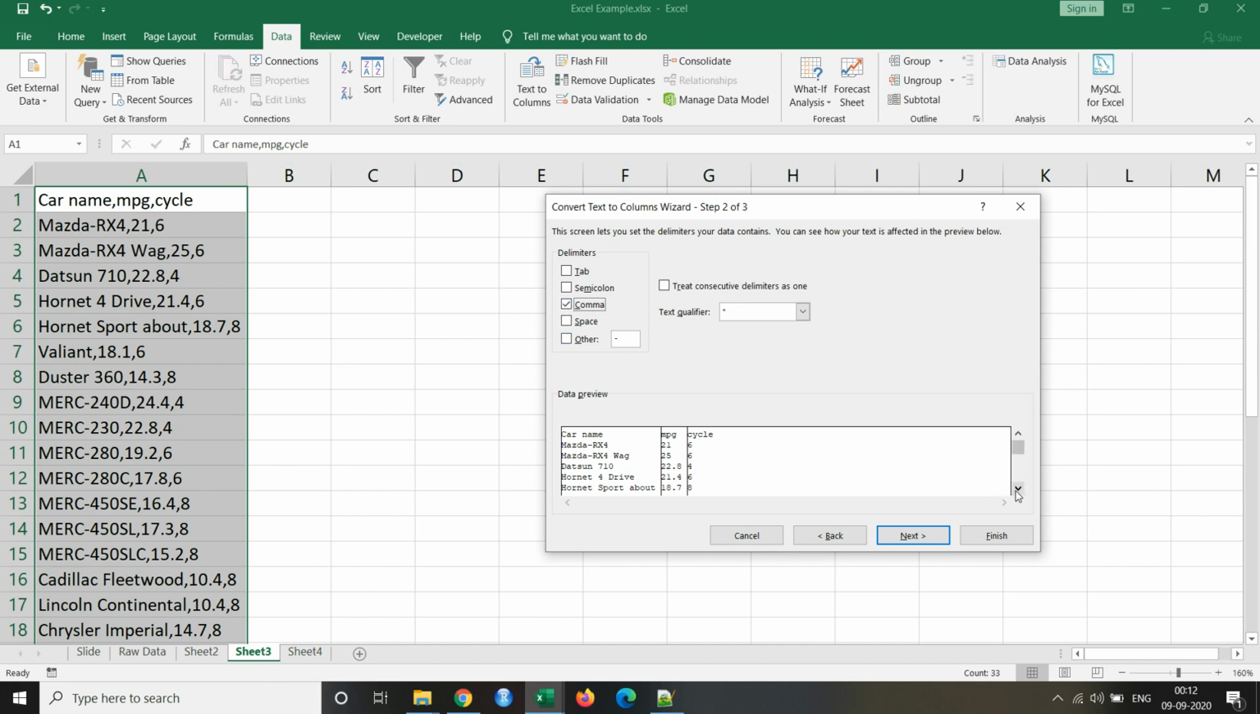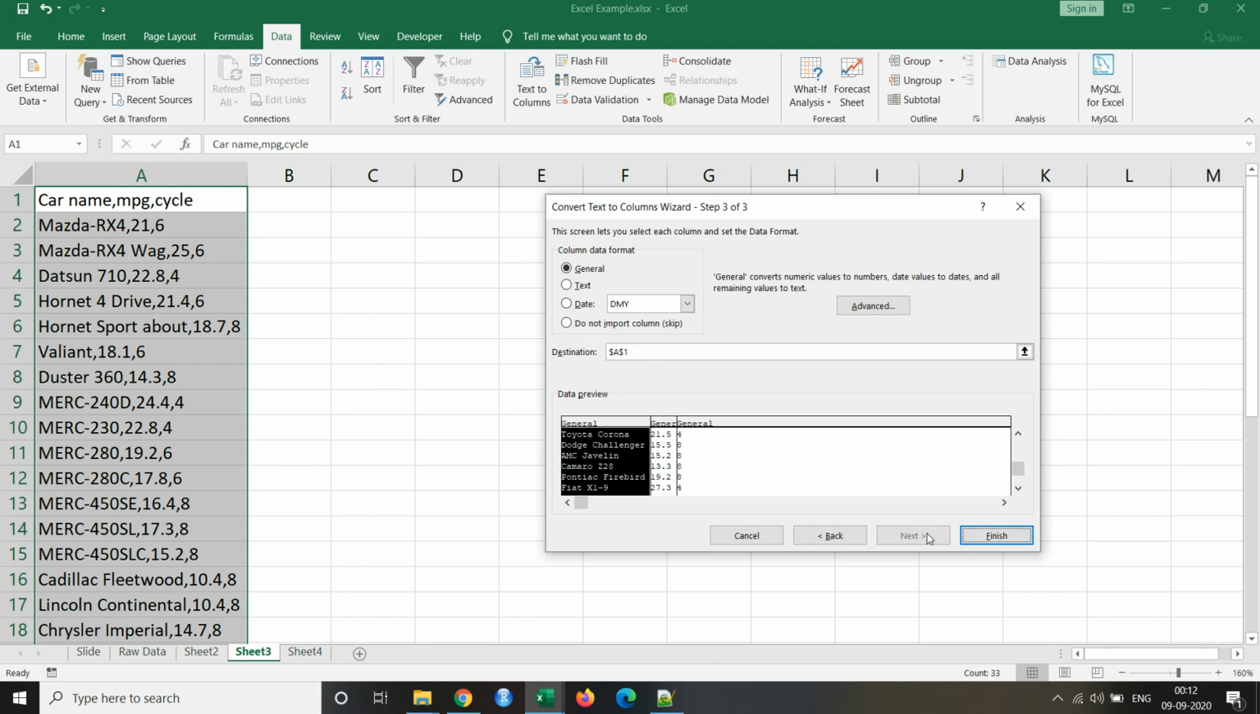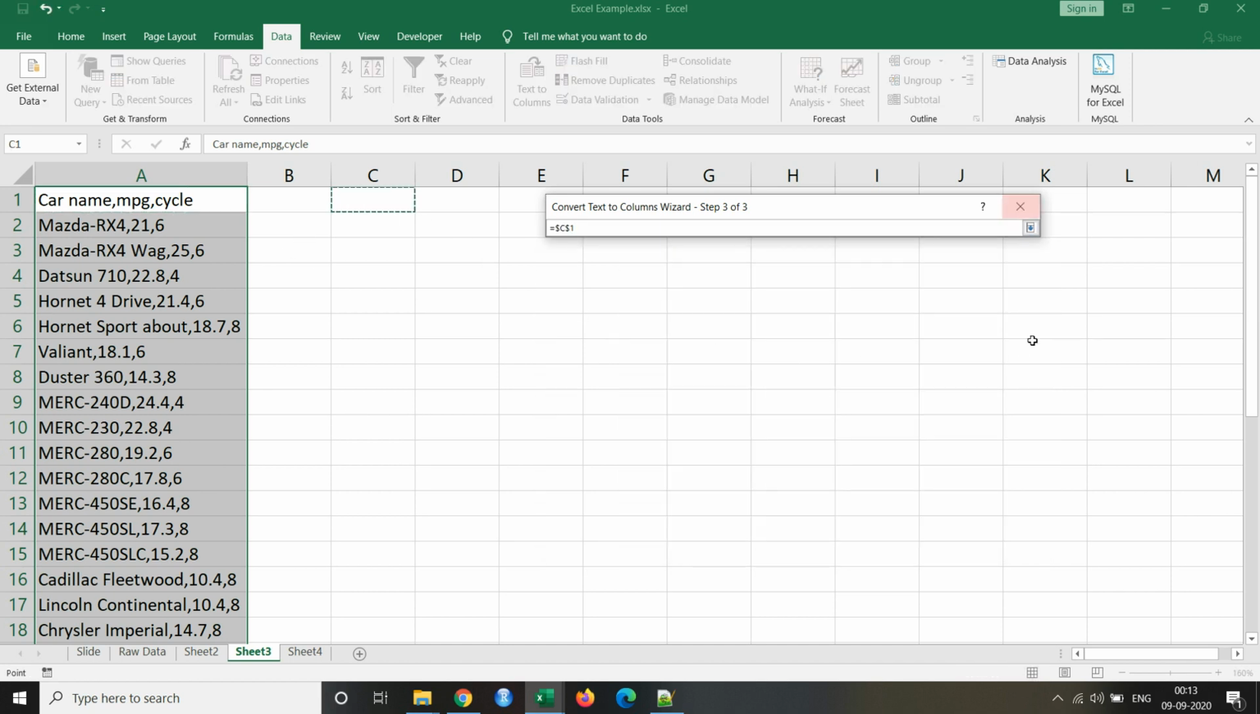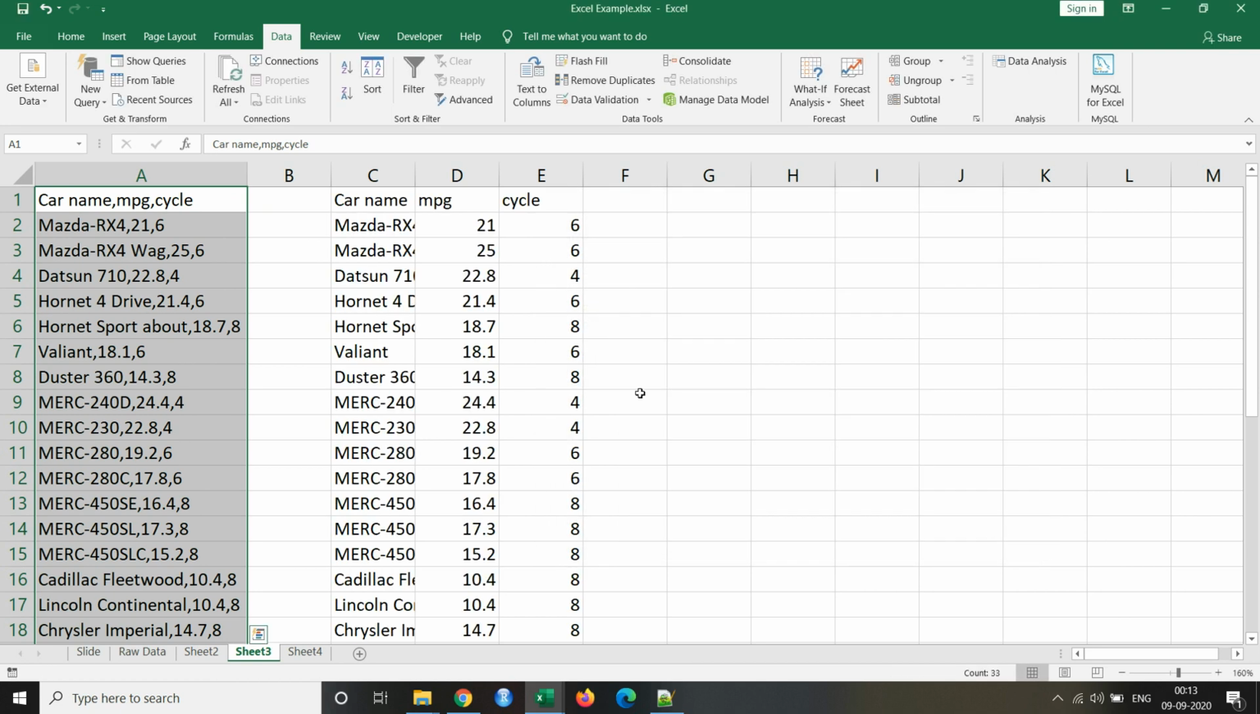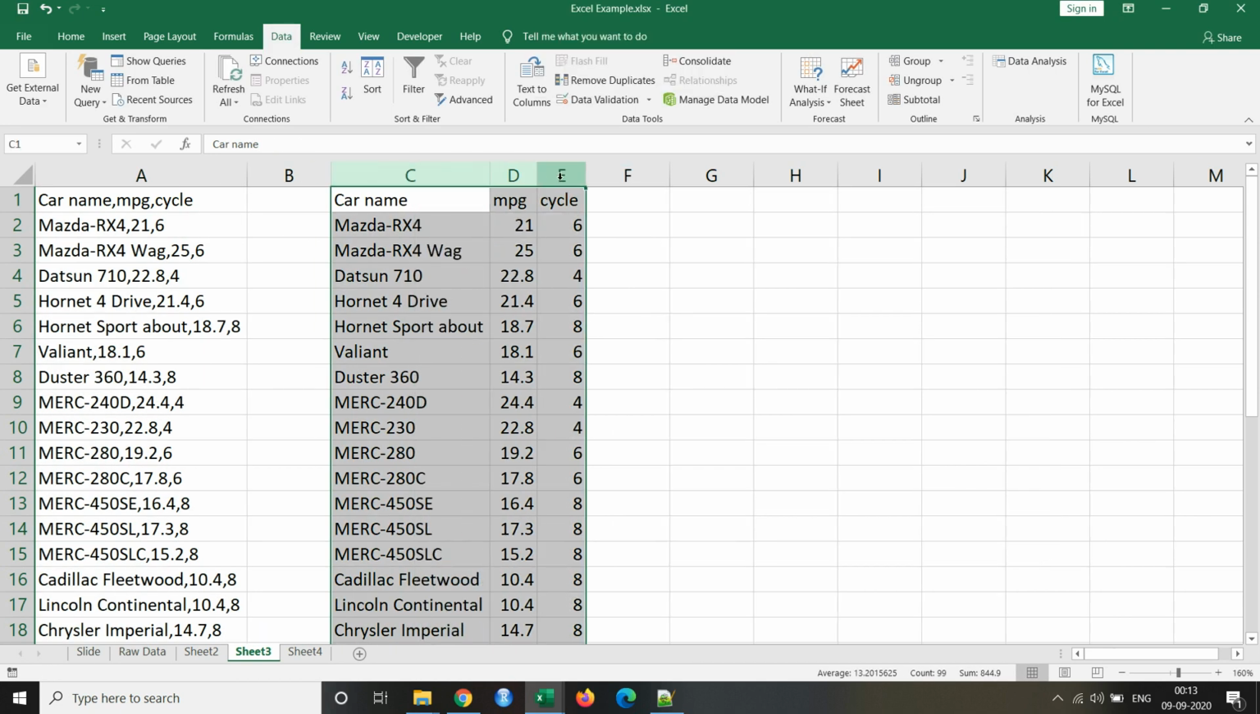You will see that in the data preview, the line shows you how your data will be segregated, right? Now I'll click on next, and it will again show me my data preview and where I want to put this data. So I'll put it from column C so that I can see my original data and my segregated data. Then I'll click on finish. Now here you can see that car name, MPG and cycle are segregated correctly, right? So this was the example with comma.